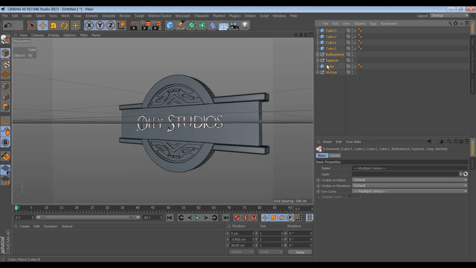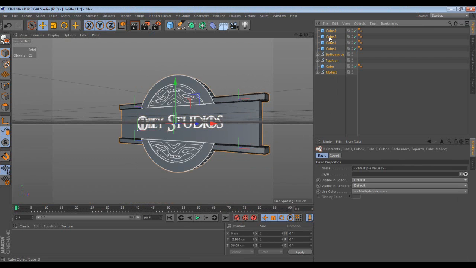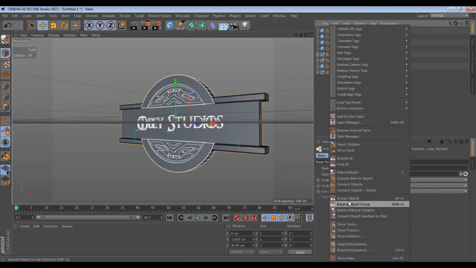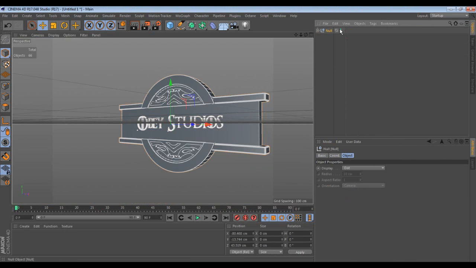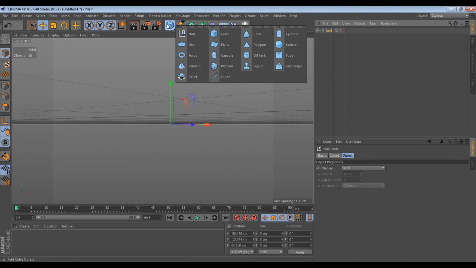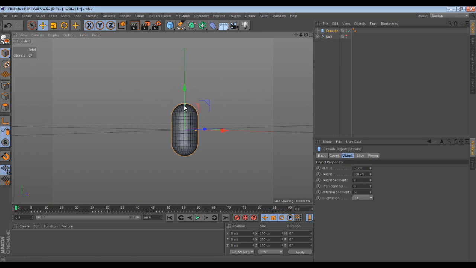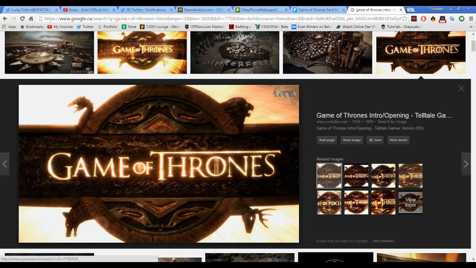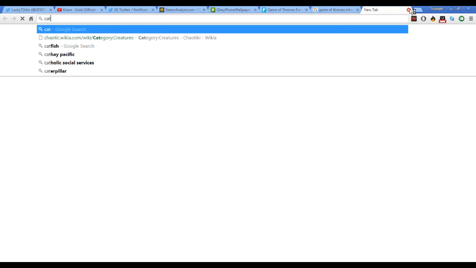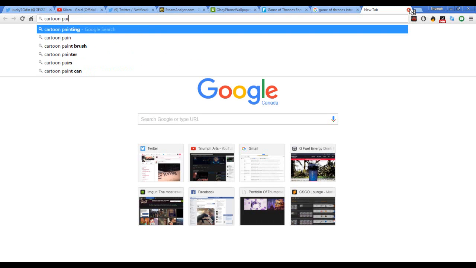So I'm gonna just group all this right now and just hide it. So let's get ourselves, let's go with a capsule. Not sure how I'm gonna make this. So let's look at cartoon paintbrush.